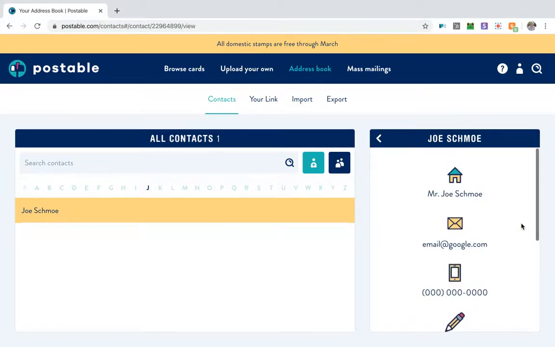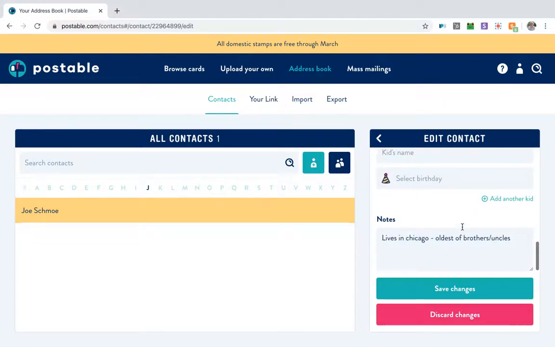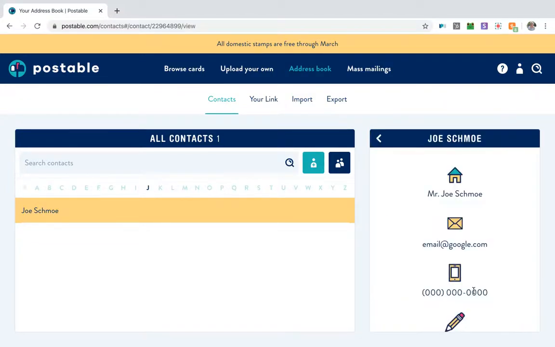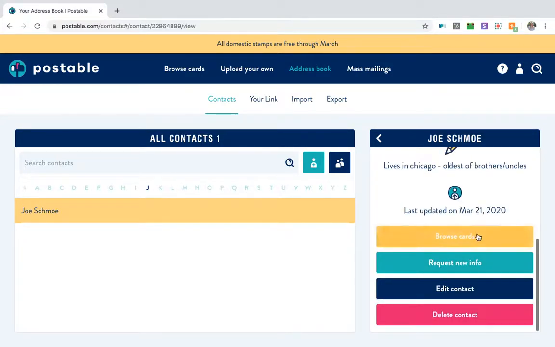As you can see, if you scroll down, if you click on them over here, you can scroll down and edit them in this section. So you can click on edit contact and you'll be able to edit it. And you'll actually be able to edit it even if somebody else filled it out, which is great. So you can add things, you can add notes, things like that.